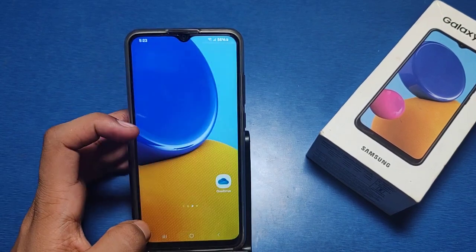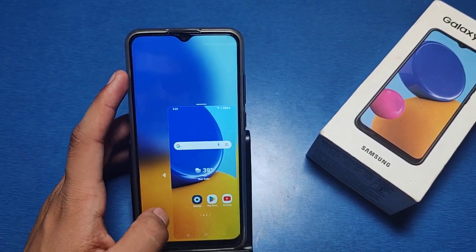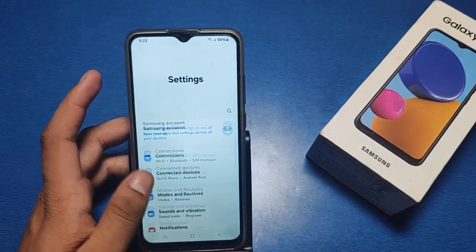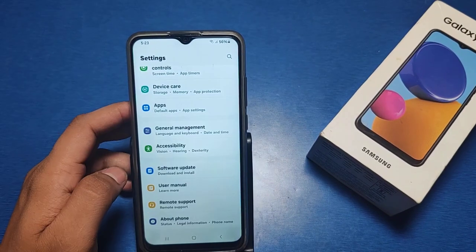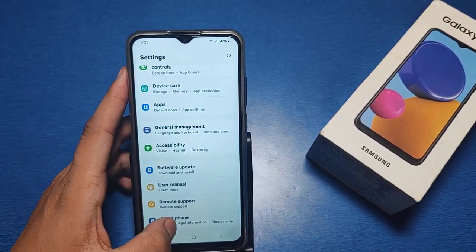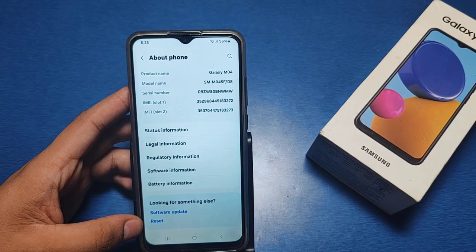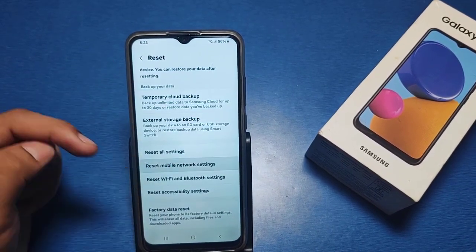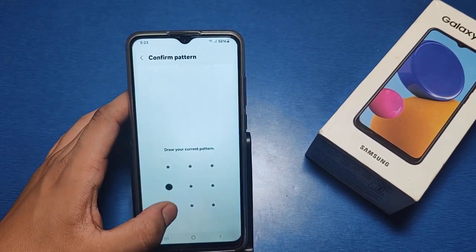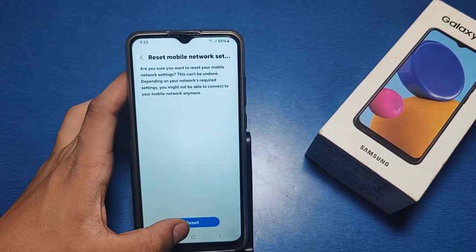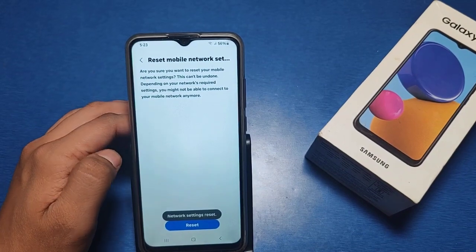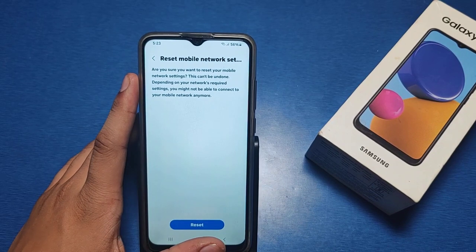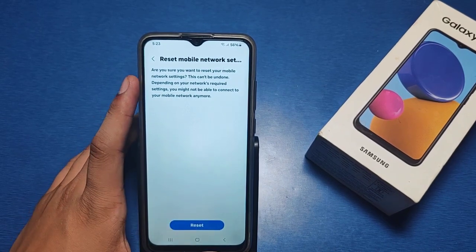So let's start. First we have to go to the settings option, then swipe down. Just swipe down, you can see there is About phone. Swipe down here, there is a reset option. Click on reset, and here is Reset mobile network settings. Reset the settings, apply your own password, and then reset. Your network settings have been reset, and now you have to restart your mobile phone, and now it will work.